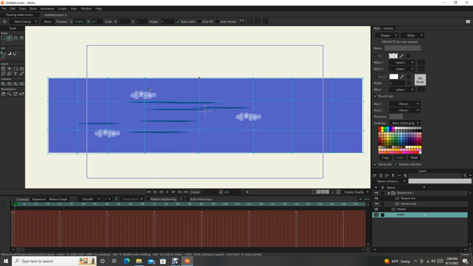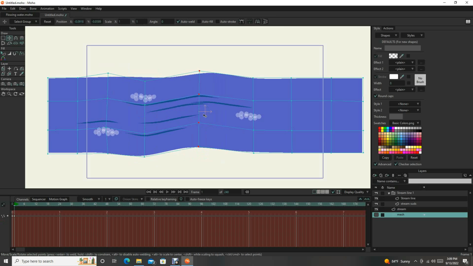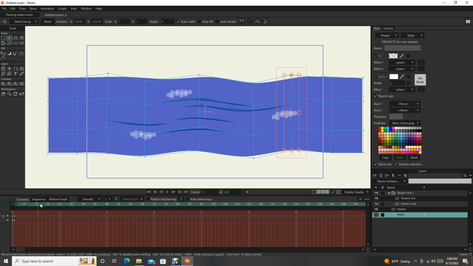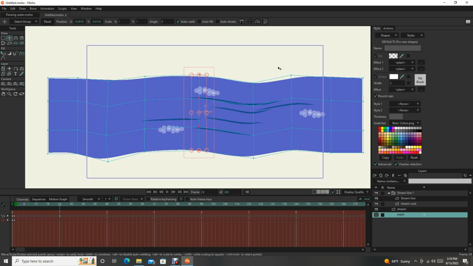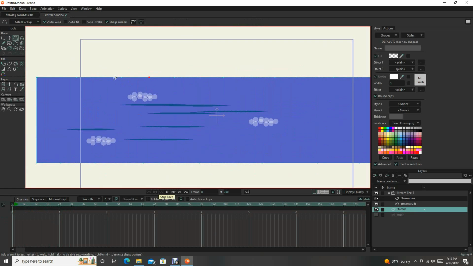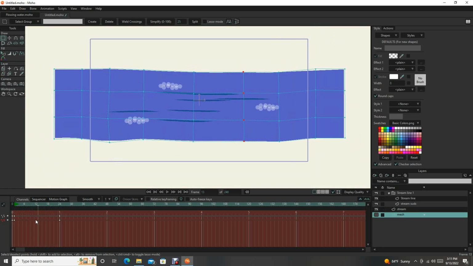Or frame 1 actually. I'm not going to do it too detailed just because this is a tutorial, but I'll just kind of do it quick. So these will go down a little bit. These will go up. All right, so that's the position there at frame 1. So let's go to frame, I don't know, 24 maybe. And let's reverse it. So there you go. See, now it's working.